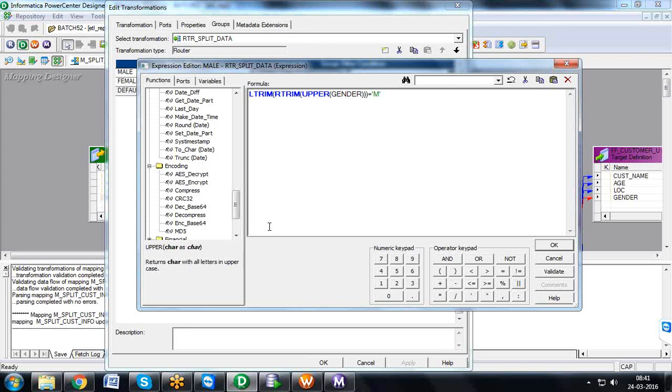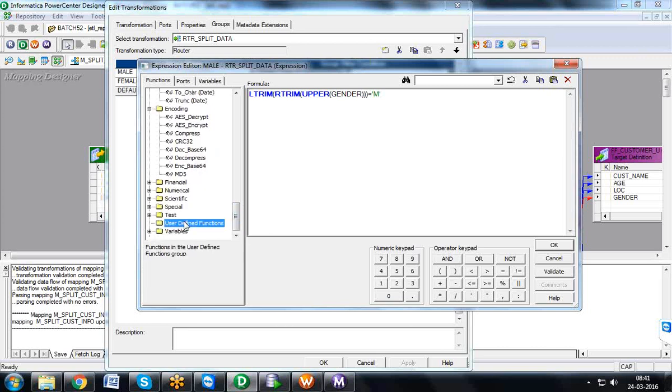You can also write your own functions that are called user-defined functions. You can define your own function with user-defined functions. But it's not required. You won't get a requirement to create a user-defined function. Generally, Informatica has provided a lot of functions. You have to just use them. That's it. So these are the functions you can use.